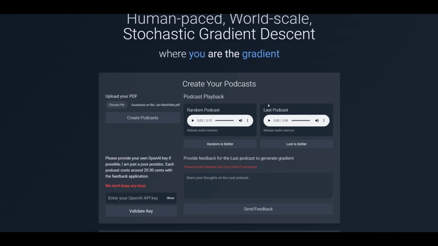The last podcast is produced with the very last prompt, the most optimal prompt, let's say, and this other one is a random prompt. So you can listen to both and decide, and this decision, this vote, will actually evaluate in the end how good this stochastic gradient descent is. It will give actual values.